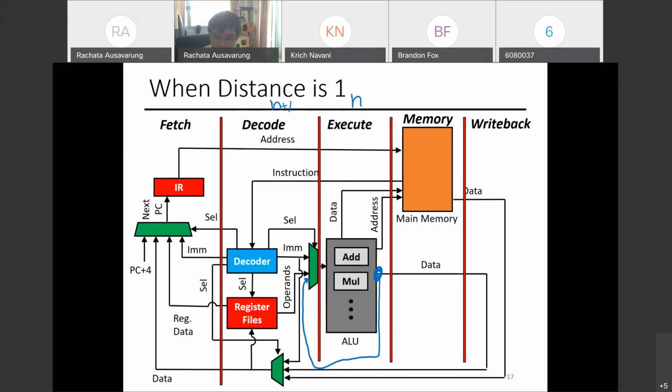But if it's a load and store, n moves here, and this is a bubble. N plus 1 stays here, because I have no way to forward my data. I have no way to forward my data. Everyone with me so far?